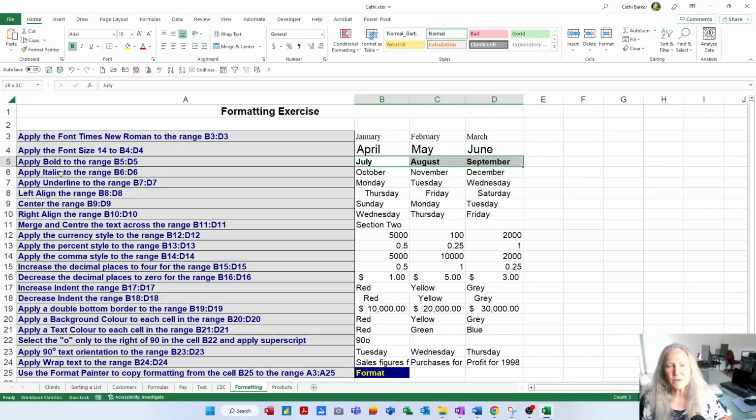Next instruction says apply italics to the range B6 to D6. I'm going to click on B6, hold the shift key, hit the right arrow twice, let the shift key go, and now I'm looking for italics. This button here with an I on it is italics, which basically makes your text look slopey. So I'm going to turn on the italics and you can see how it slopes. And then I can click it again to turn off the italics. Again, notice the shortcut key is Control I. So I might press Control I to turn the italics on.